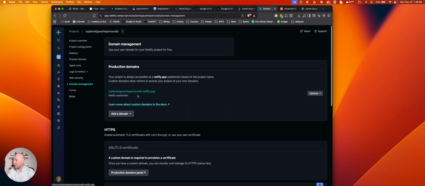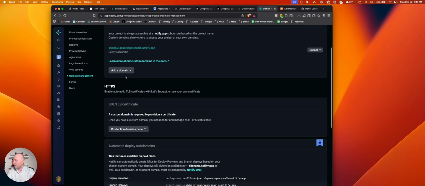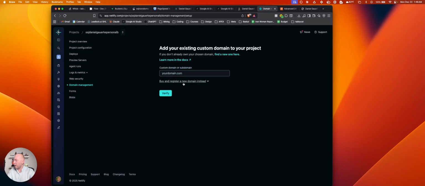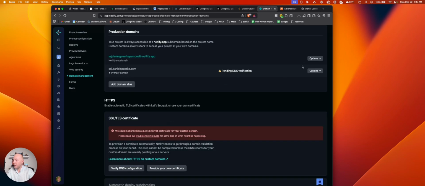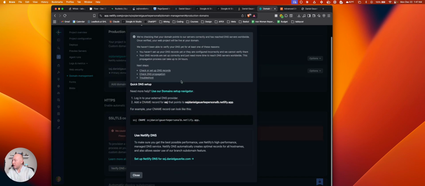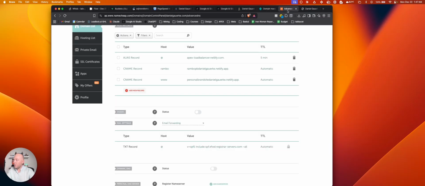Then you go to domain management. You go add a domain you already own. If it's like a root domain, you do that. If it's another domain, you do it a different way. So just go Super Saiyan like this, and we'll verify. Add a subdomain. Pending DNS. You click that. I don't know why. This is mine.